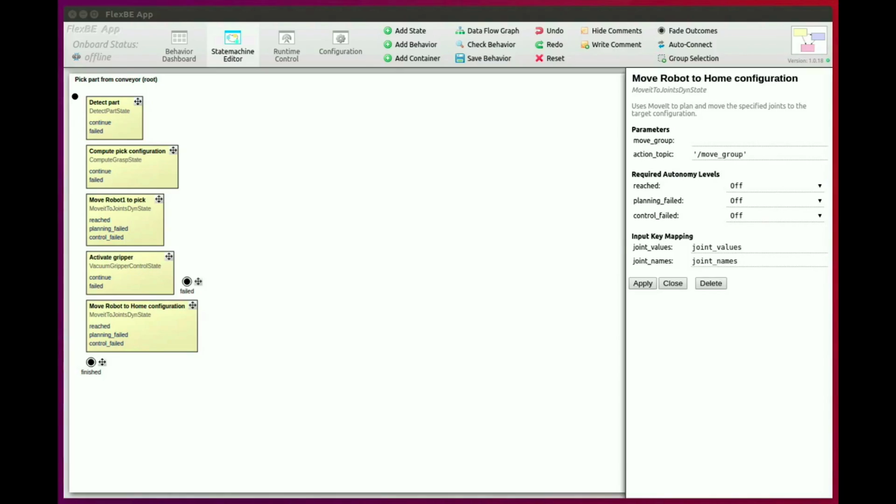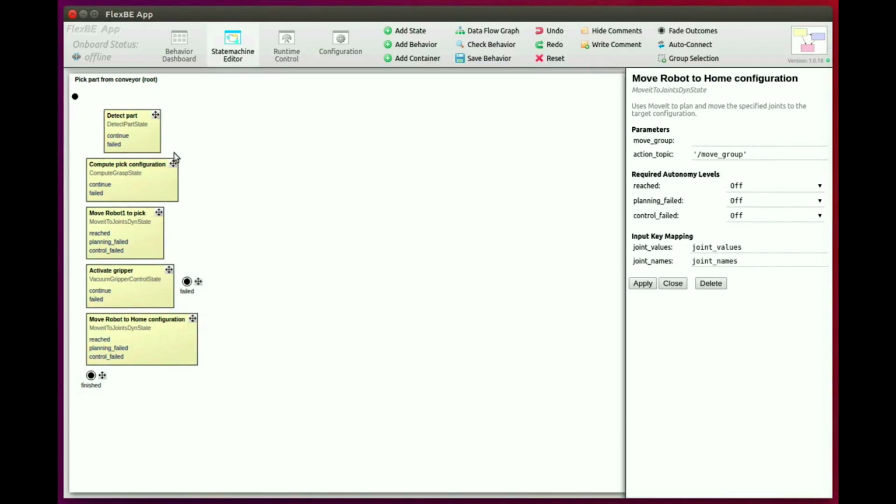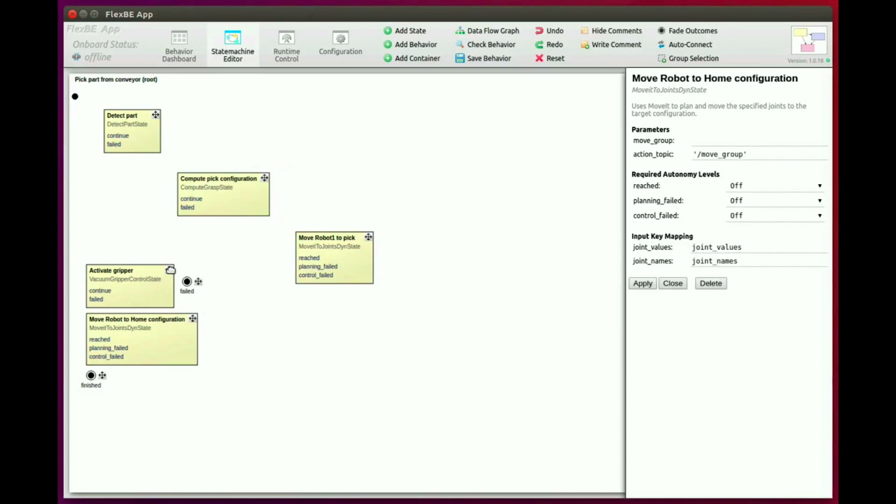Okay, here's how we do. Let's first arrange our states better. We can move them around by dragging them at their top right corner. Okay, so here we move this one. Okay, let's move also the other 4 to have some space.